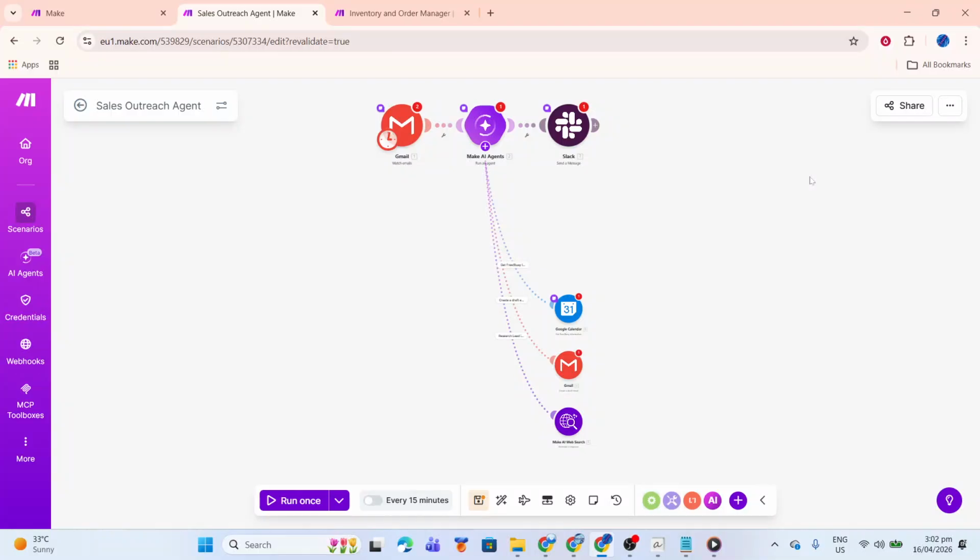Today's video, I'm going to teach you how to add filters and routers in Make to control scenario logic. We'll start inside your Make dashboard. Open the scenario you want to improve, the one that already has a trigger and at least one action.